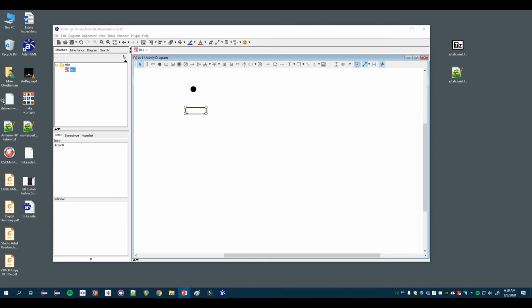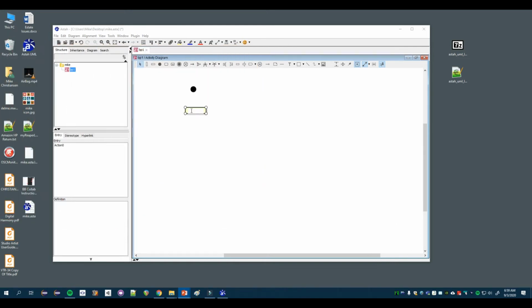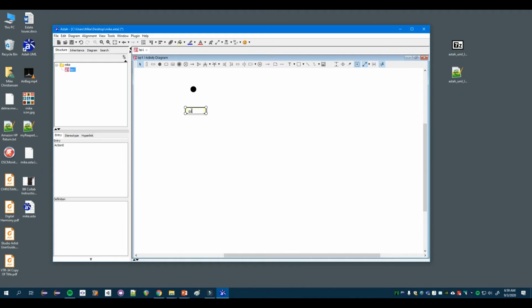And there it is. So, bake a cake. I'm just going to use the bake a cake example, and so on. I'm not going to do the whole thing over again. Notice how it lines stuff up, so it's easy to do. I'm a bit autistic, so I really like that.